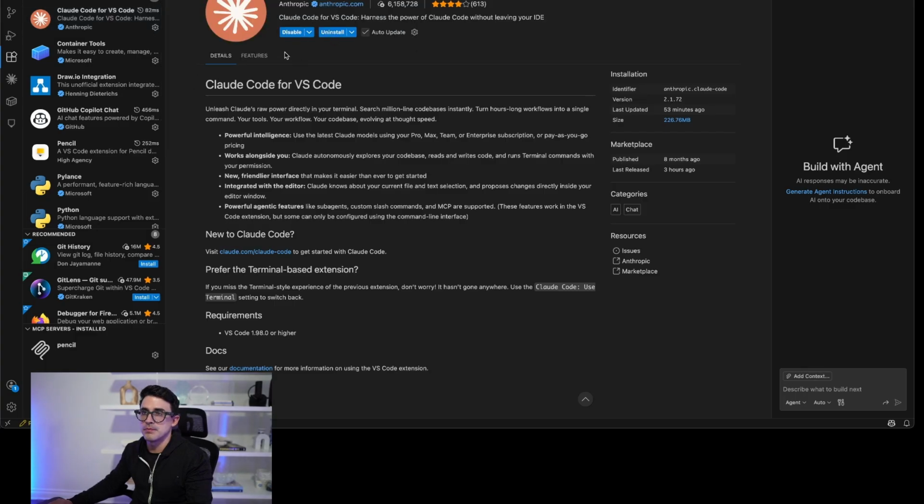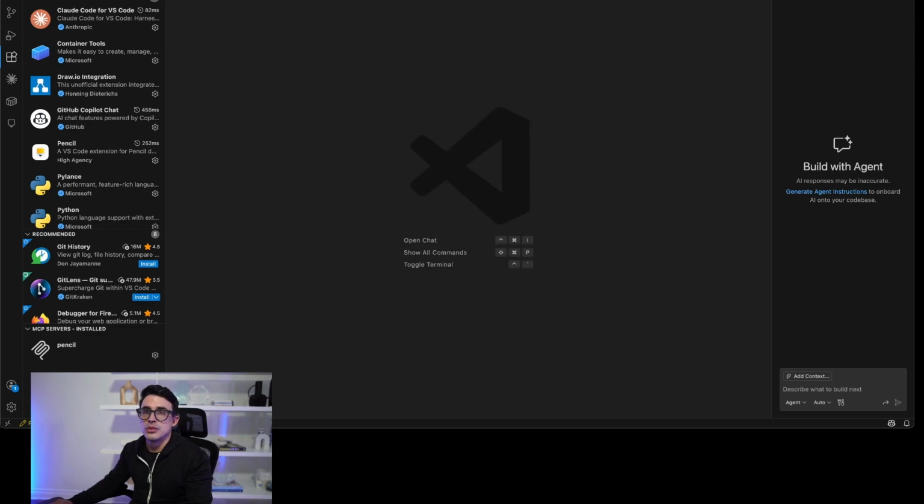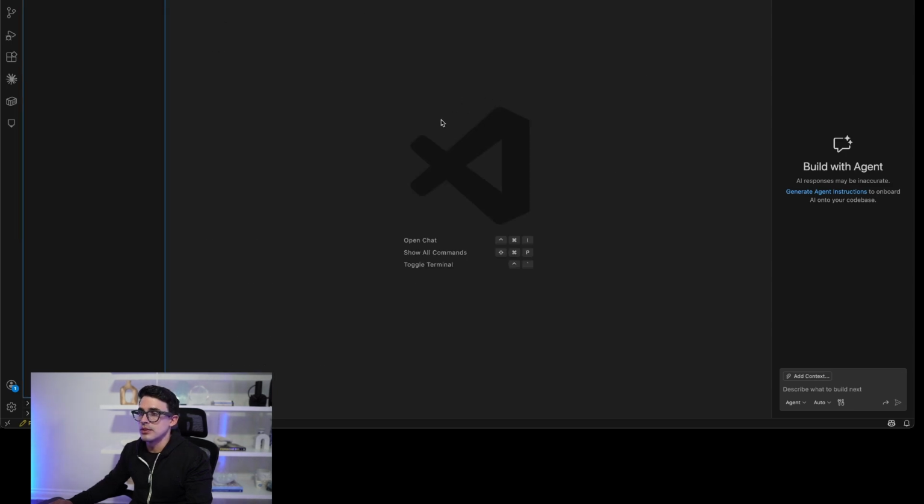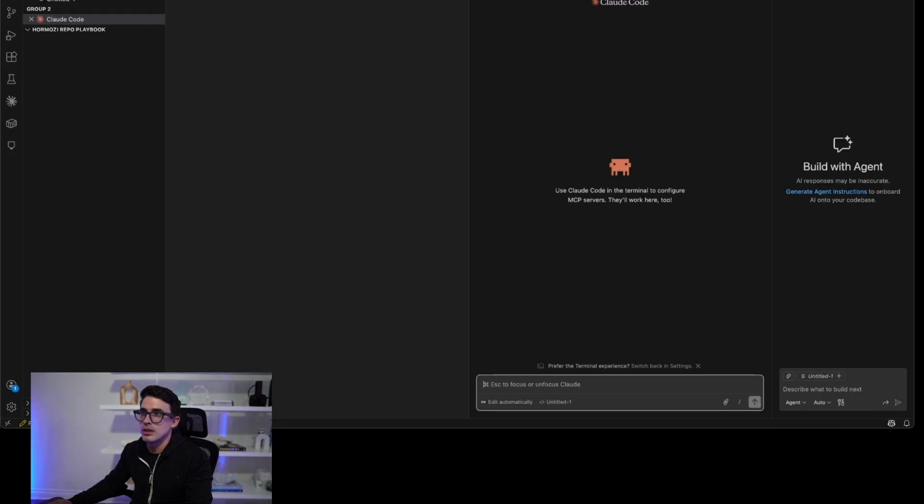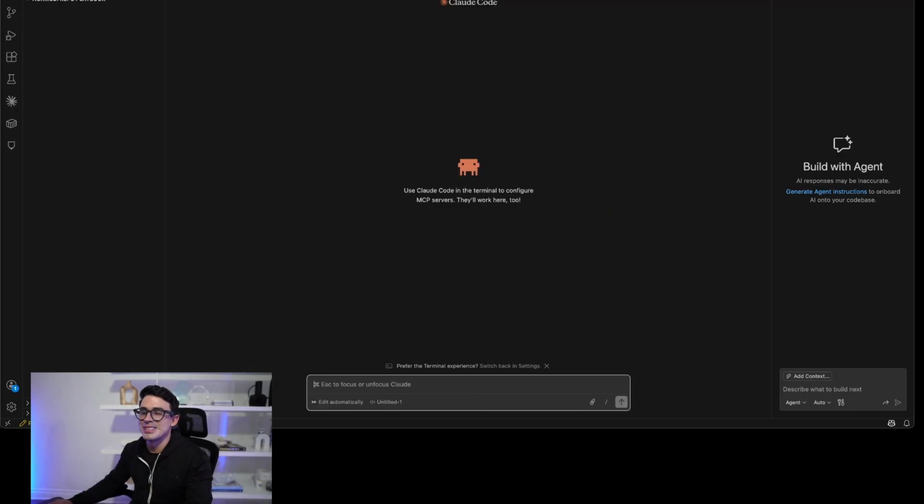Then you're going to authenticate the extension with your Claude account. And next time that you join here, you can just double click this initial page, and you will see the little icon here from Claude Code. And then what you see is that you have this dashboard here.